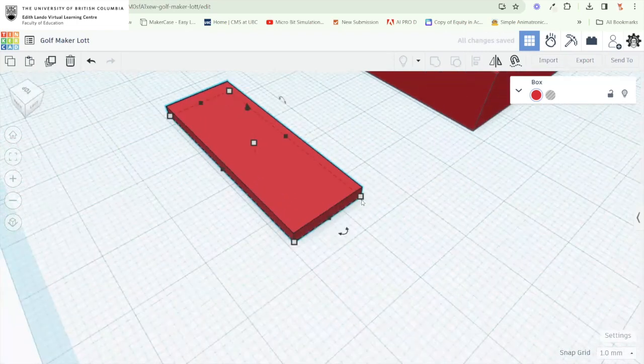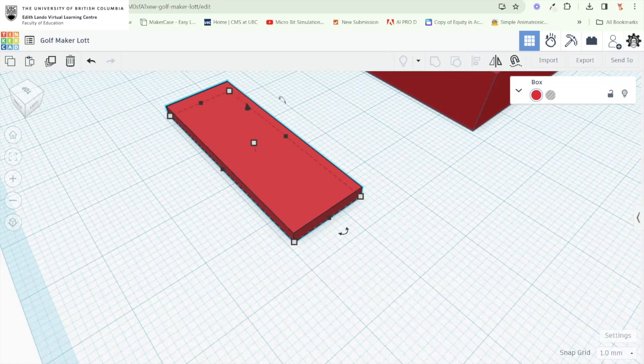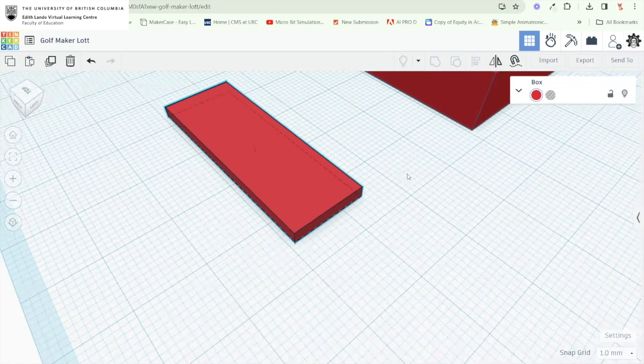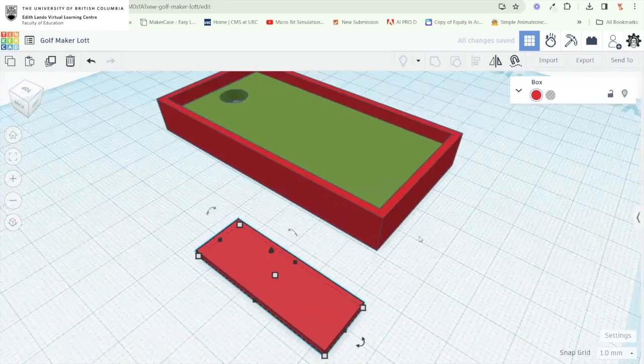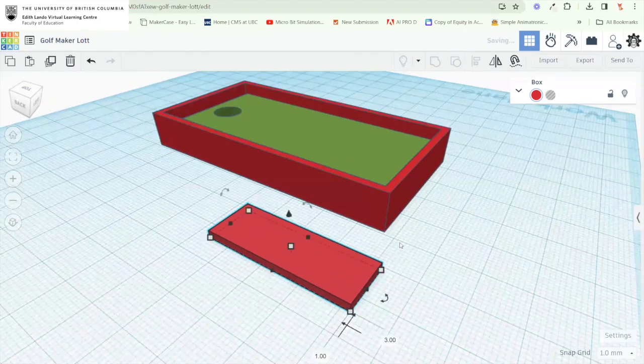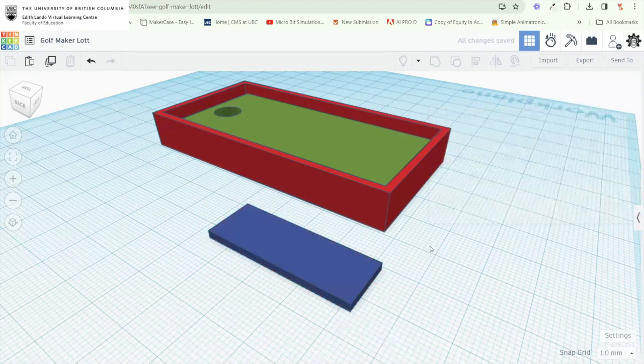Okay. So those numbers, 13, 38, and 2, I'll type those into the chat for you. 13, 38, and 2. I'll just type those in the chat. So if you forget and don't know what the numbers are, they're right there for you. Okay. So you should have a board that looks something like mine. I'm going to change the color of my board to blue because I want to have my ramp a different color than everything else in my design.